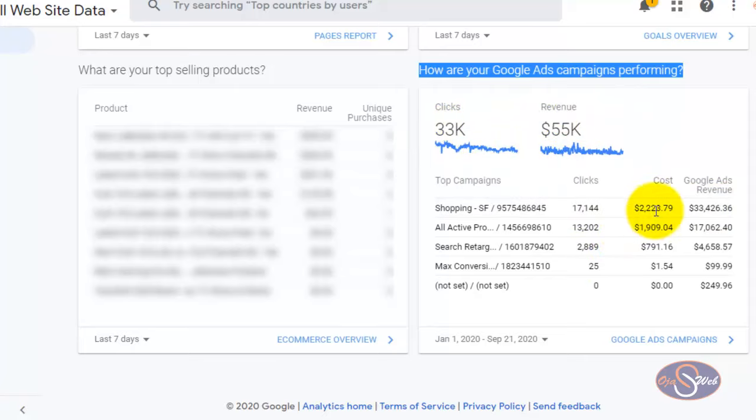Now the revenue from this first campaign, we have 33.4k US in revenue, and the total amount we spent on advert is $2,200. So from $2,200 we generated over $33,000 in ad revenue. And the second one, we spent $1,900 in advert and we generated $17,000 in revenue.